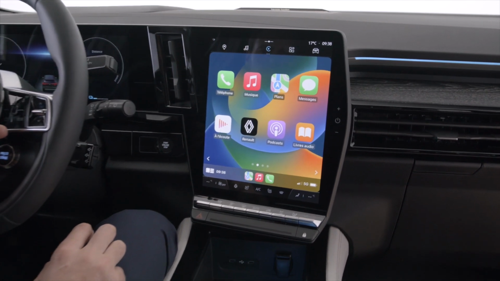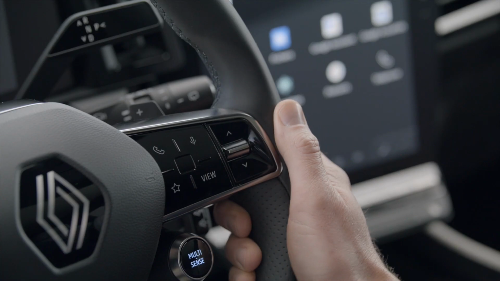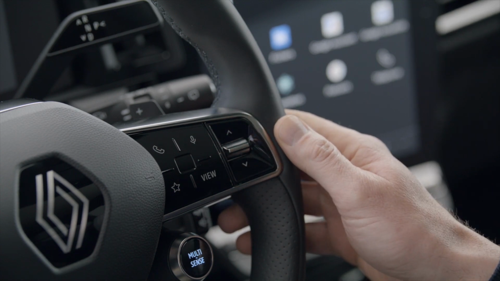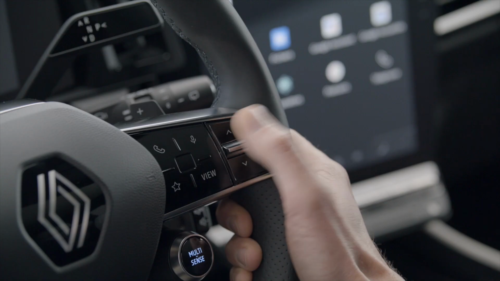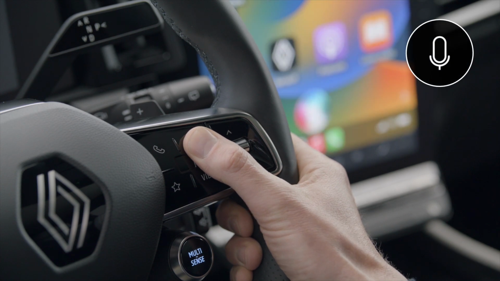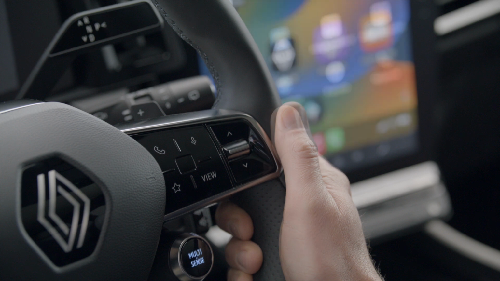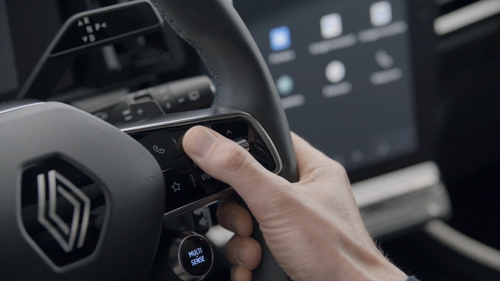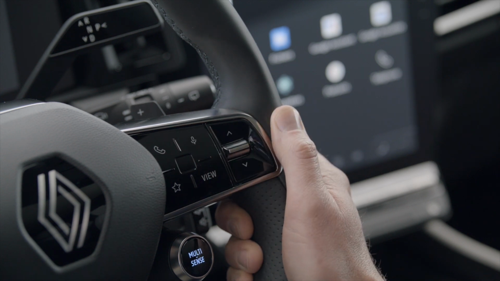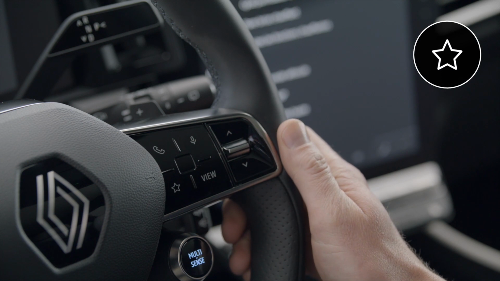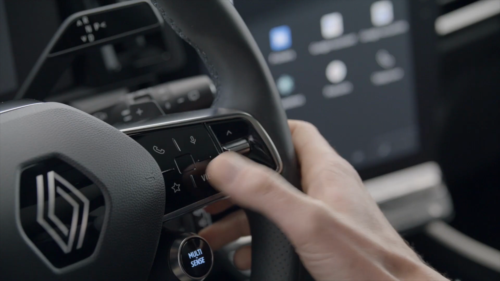When your telephone is connected to your vehicle, press this button to pick up or end a phone call. Tap this button to switch on your OpenR Link multimedia system's voice recognition. Press and hold it to switch off voice recognition on your phone. Use this button with the star to switch on your favorite feature. Press and hold it to configure your favorite feature.